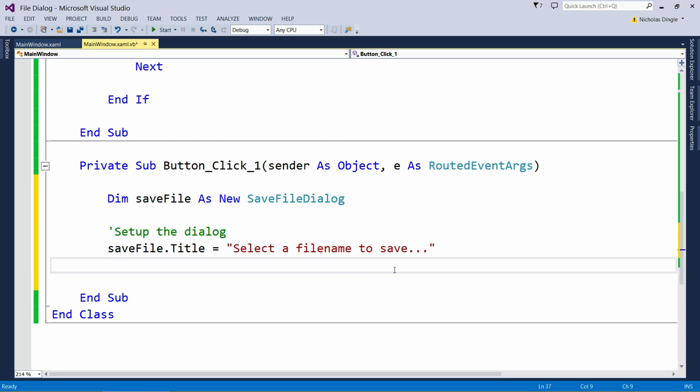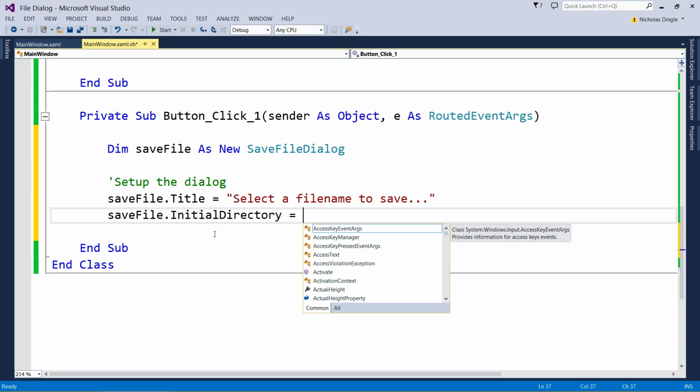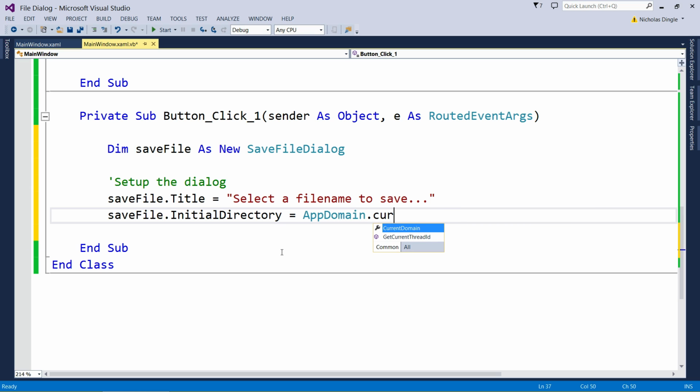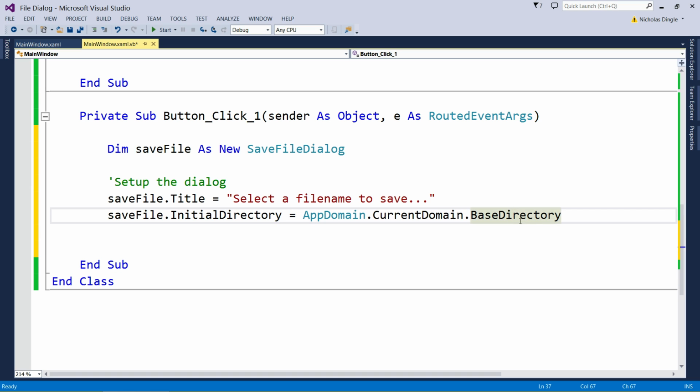Okay, now I'm going to do the initial directory again, but I want to show you something a little bit different. Now, it might sometimes be a good idea, if this is a tiny little program that maybe runs from the desktop, that you want the SaveFile dialog to open up where the program is currently running, okay? So not into My Documents or into Program Files or something like that. We want to open up the folder where the program currently is running from. So what we're going to do, that comes from AppDomain.CurrentDomain.BaseDirectory, okay? So this gets you the folder that the program is currently running inside of, all right?